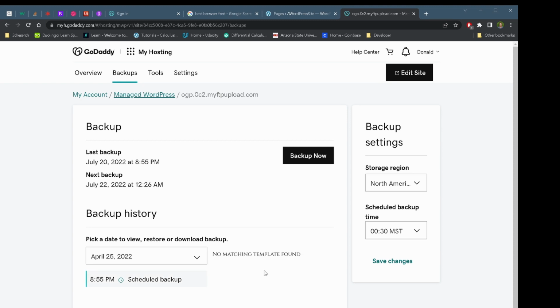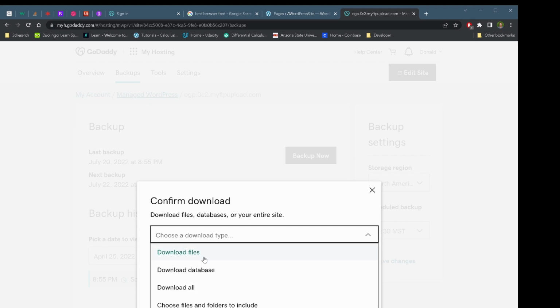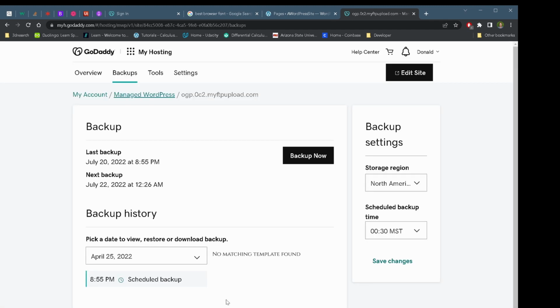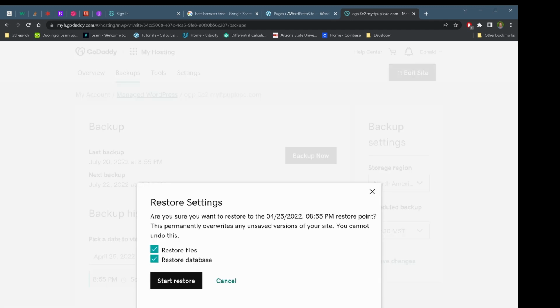If I click on this, it'll kind of show me, but since this isn't a functional website, it's not showing me what the image should look like. Normally you'll see the front of what the website looks like. Then you can download a backup, which we can click here, and we want to choose files and folders, download all, any of these will work, and that'll give you a copy of your website. Restore does the exact same thing, except it's just going to overwrite, and it says it here: this will permanently overwrite any unsaved versions of your site, and you cannot undo.